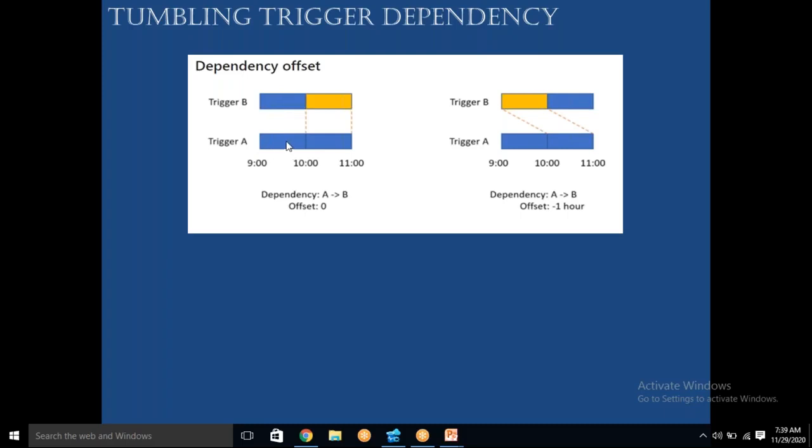That is for sure. The question is here: if the 9 to 10 window of this trigger is successful, here also the 9 to 10 window will run. If the 10 to 11 window is successful, then here the 10 to 11 window will run. But here, if the 9 to 10 window is successful, the 10 to 11 trigger, meaning the next hour, will run. For the current 9 to 10 trigger to run in this pipeline, the previous trigger, meaning the 8 to 9 o'clock trigger, should be successful.